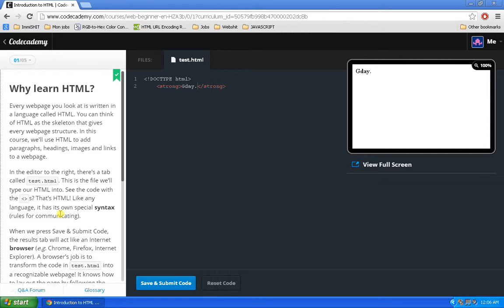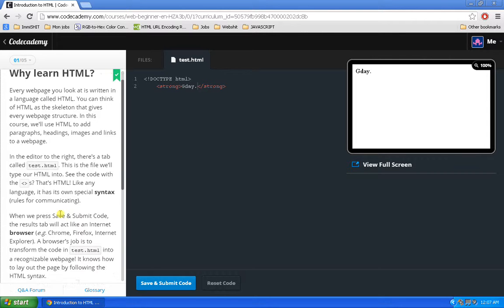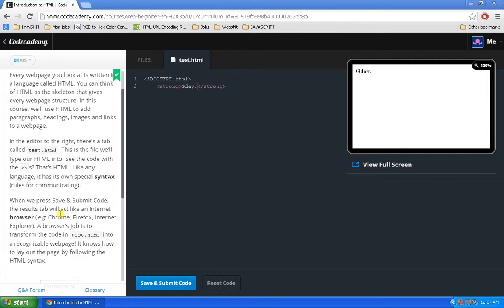So why learn HTML? Every web page you look at is written in a language called HTML. You can think of HTML as a skeleton that gives every web page structure. In this course, we'll use HTML to add paragraphs, headings, images, and links to a web page. In the editor to the right, there's a tab called test.html. This is the file we'll type our HTML into. See the code with the acute brackets? That's HTML. Like any language, it has its own special syntax. Rules for communicating is what syntax means.